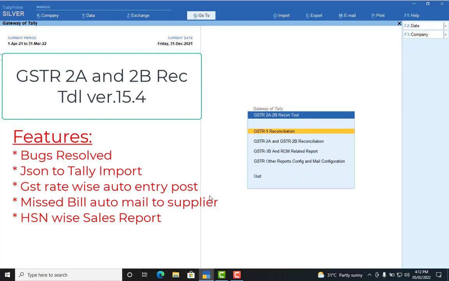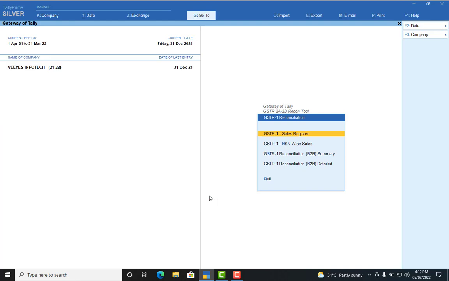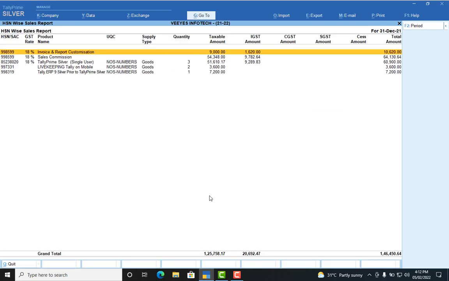Previously there was a different method. Right now the interface has changed, with separate menus given. The first one is GSTR1 reconciliations, which has only sales related information. In this menu you have your GSTR1 sales details and GSTR1 HSN wise summary. Some auditors and accountants ask for the HSN wise summary, and you can provide the sales report.